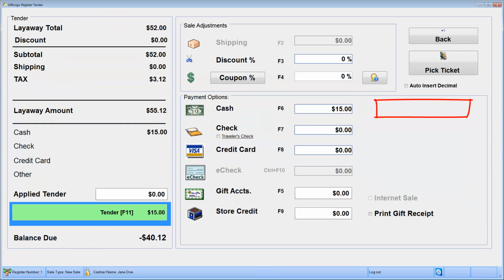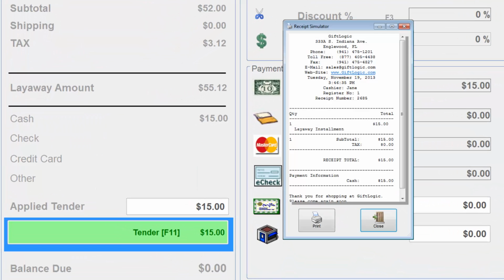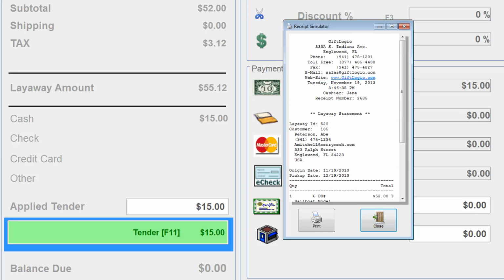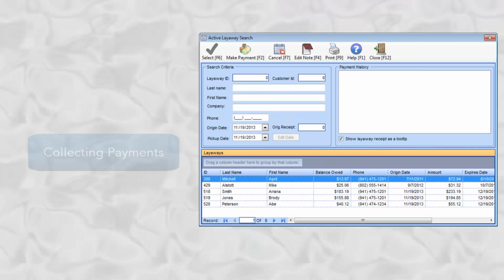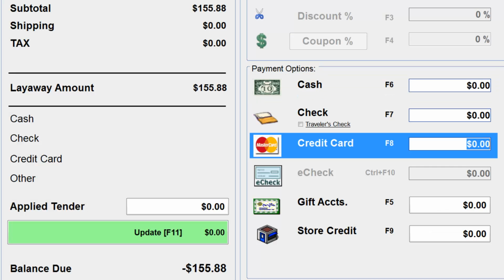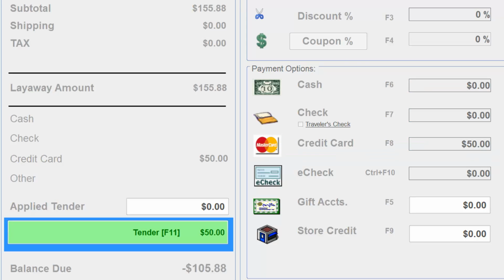Collect the minimum payment and offer both the sales receipt and the layaway statement showing amount collected and balance due. Collect payments toward a layaway at any time and offer the updated account summary.